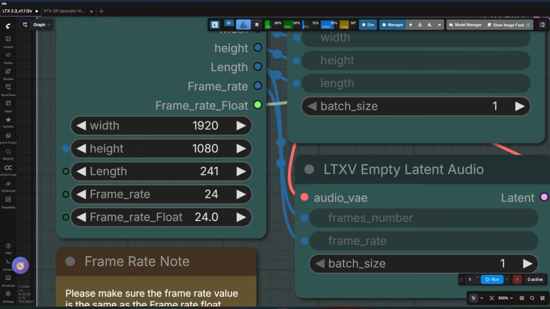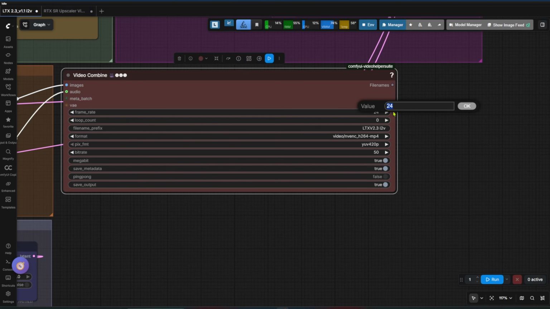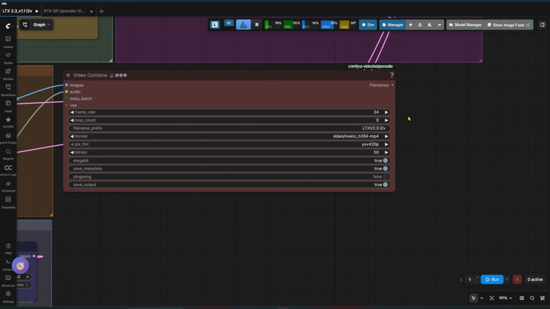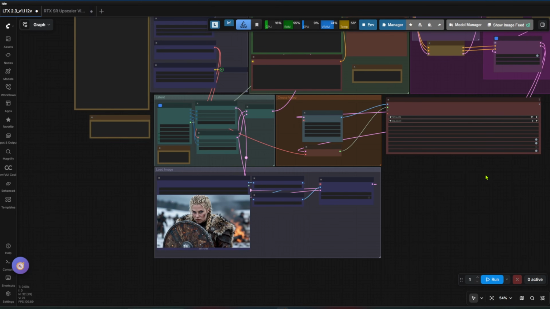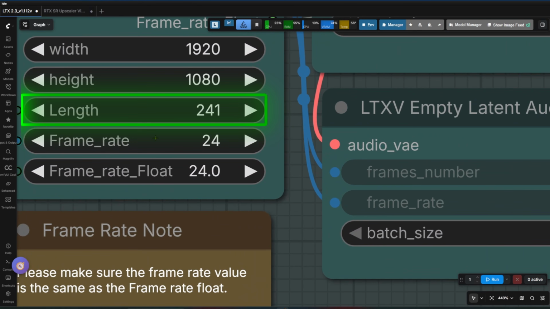Moving over to the video settings, this is where you dial in your resolution, length, and frame rate. Now this next part is crucial. The frame rate values you set right here absolutely need to match the frame rate value inside your video combine node. With certain LoRAs, or if you're stacking multiple LoRAs together, you might suddenly hit an out-of-memory error when generating 1080p clips if your length is maxed at 241.